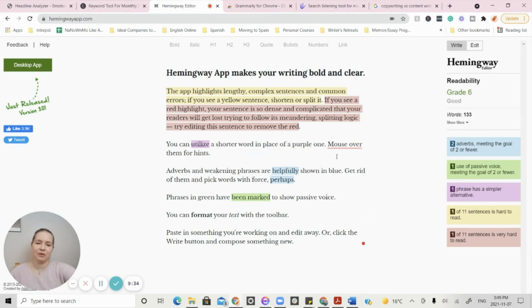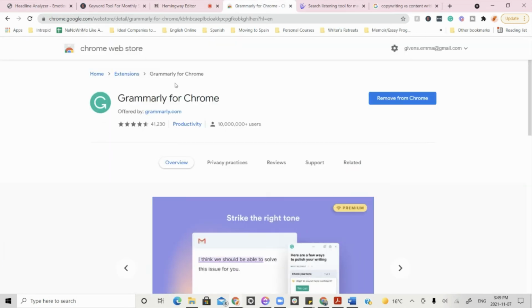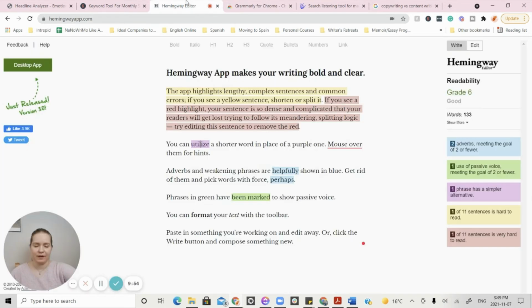Now, something else that you might notice is that there's this red line over here, and that is not Hemingway. That is the app I use more because I decided to go for a paid subscription since I write all the time, but there's a lot you can do on the free one, and that is Grammarly. And so here I pulled up Grammarly for Chrome because that's the browser I'm using right now. But you should be able to use it in a variety of browsers.